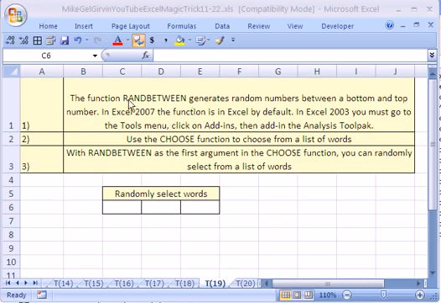Hey, don't forget, if you're not using 2007, you're using earlier versions, you've got to click on the Tools menu, then click on Add-ins and add the Analysis ToolPak. Now, this ToolPak is totally rad because it adds lots of cool functions, not just RANDBETWEEN. Hey, what's the CHOOSE function? That will randomly select from a list of words. Let's see how to do this.